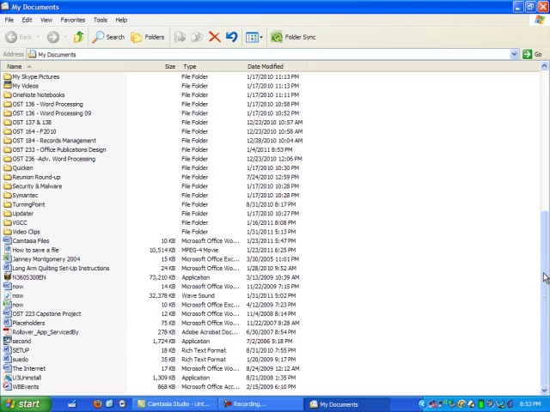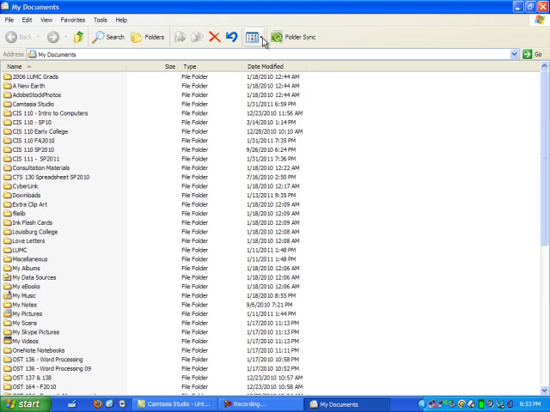Now I'm looking at my documents in a details view. Notice on the toolbar you have different buttons, and you will want to review those buttons and their actual performance or task for my documents or documents. A couple of things to share with you here.